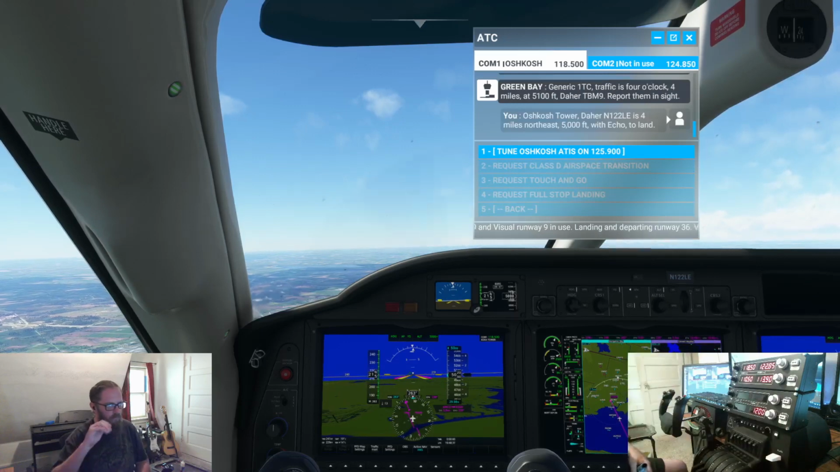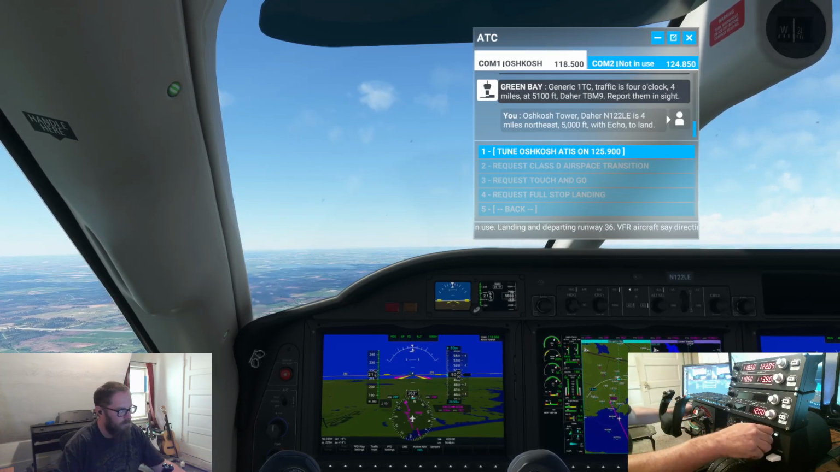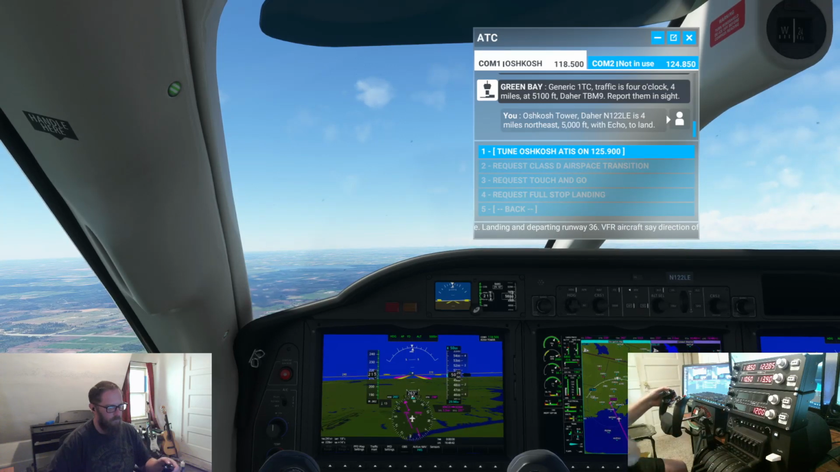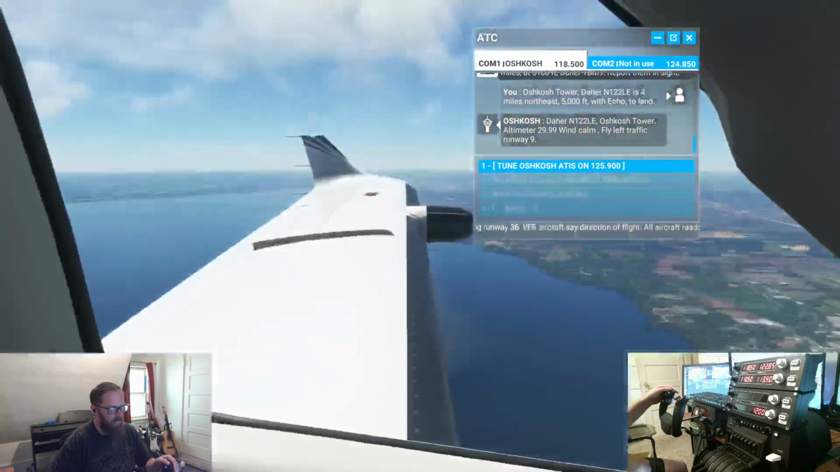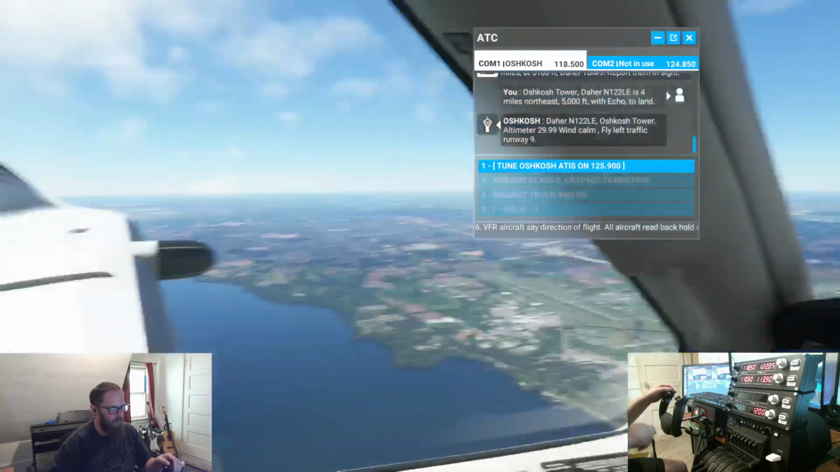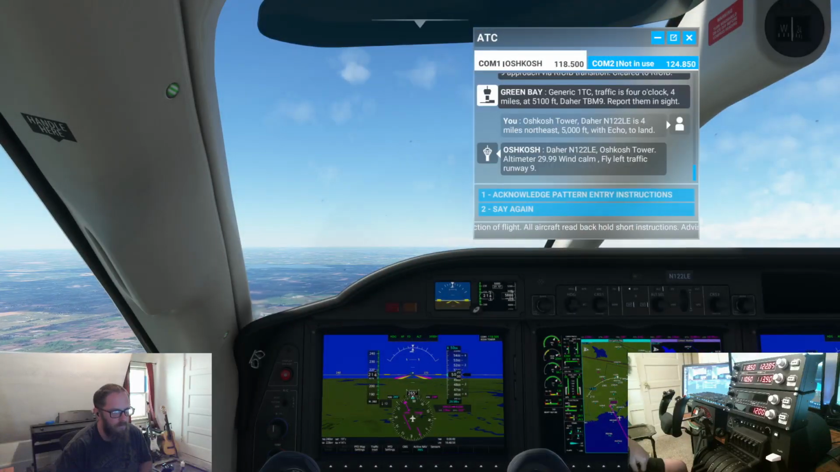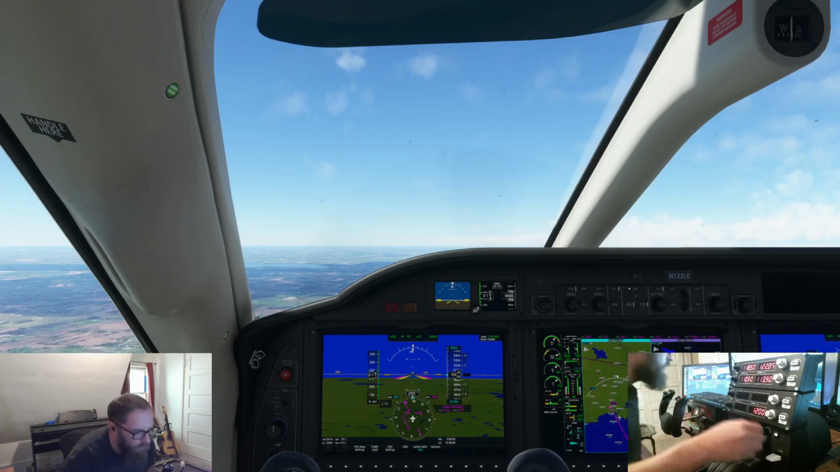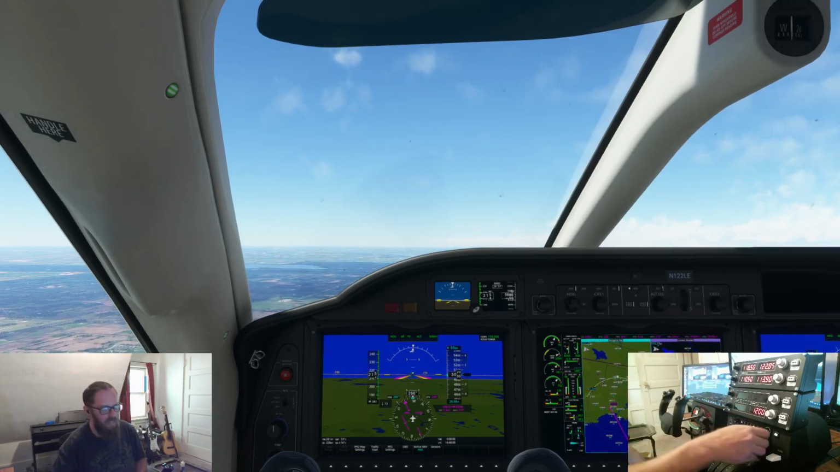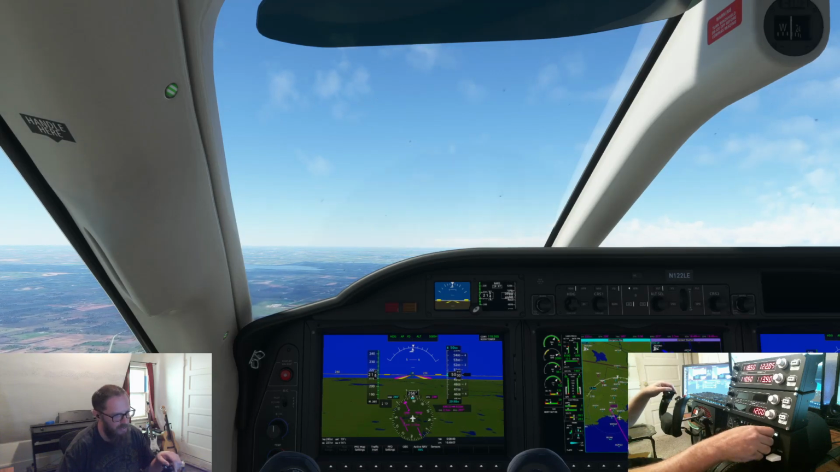Oshkosh Tower, Daher November 122 Lima Echo is 4 miles northeast, 5,000 feet, with Echo to land. Tower: November 122 Lima Echo, Oshkosh Tower. Altimeter 29.99, wind calm, fly left traffic runway 9. Fly left traffic runway 9, Daher 2 Lima Echo. Niner will be 90 degrees, so due east.